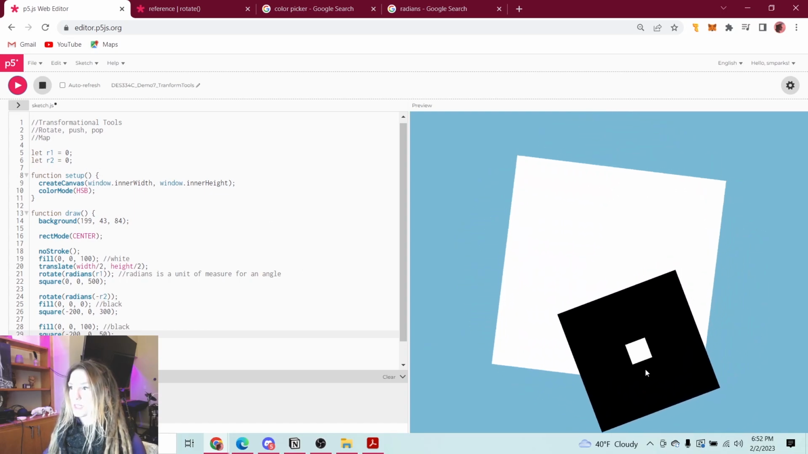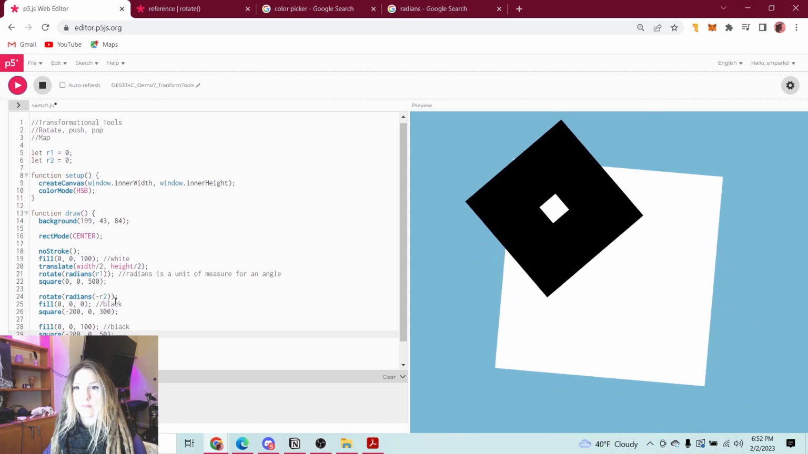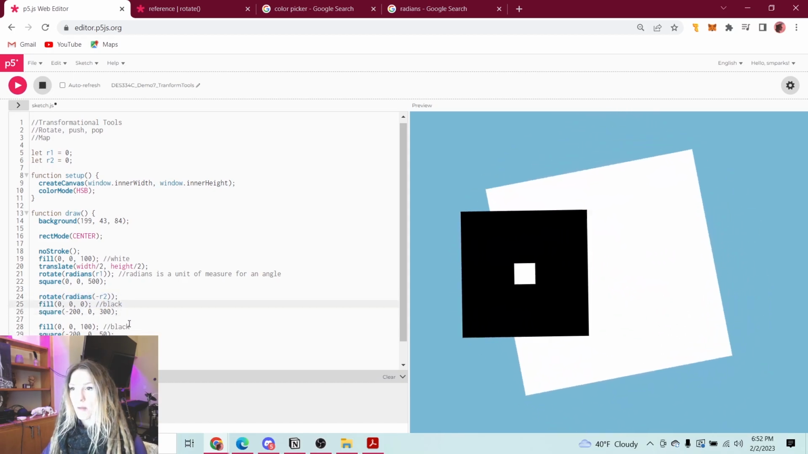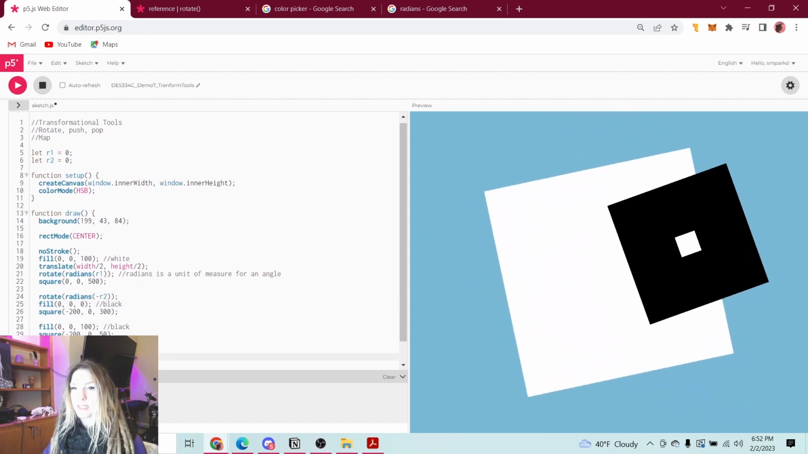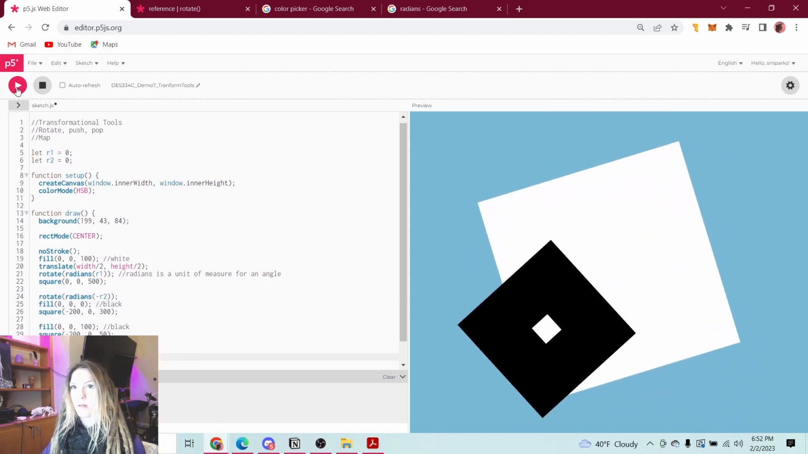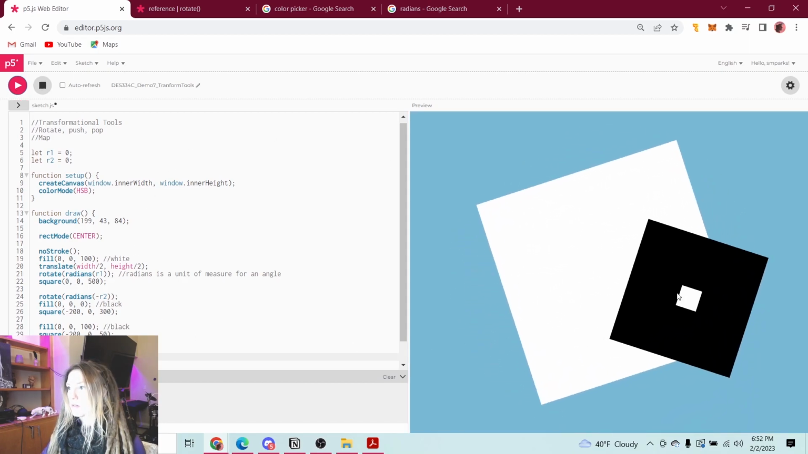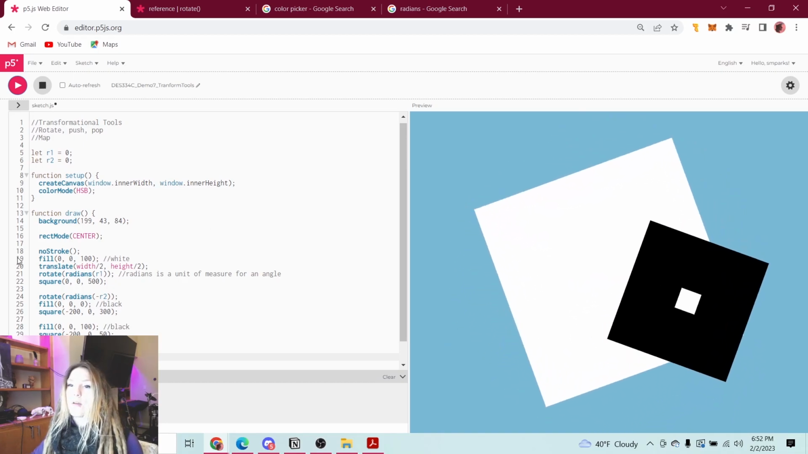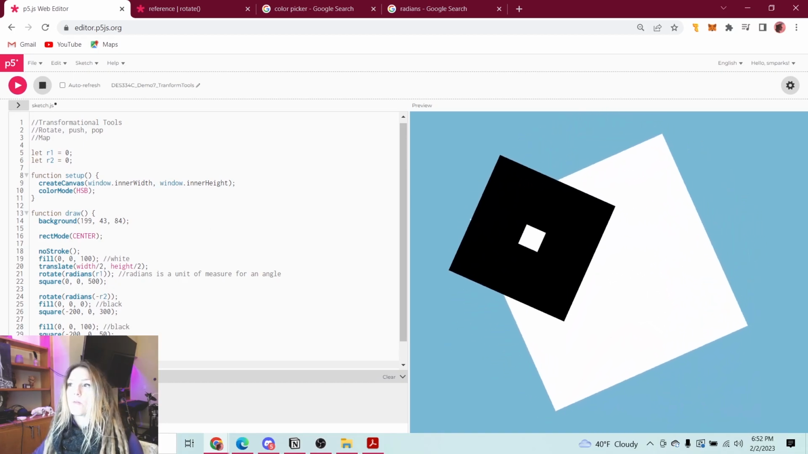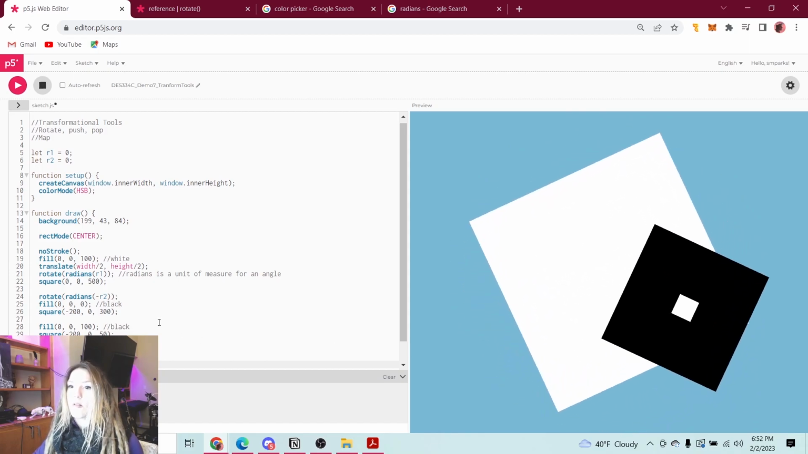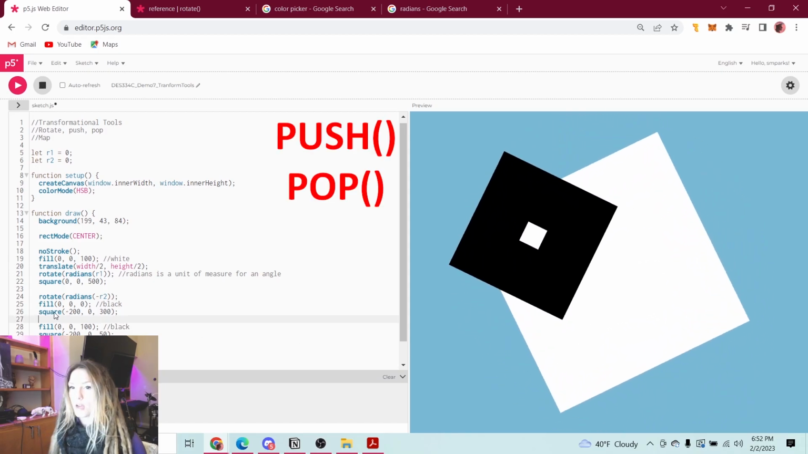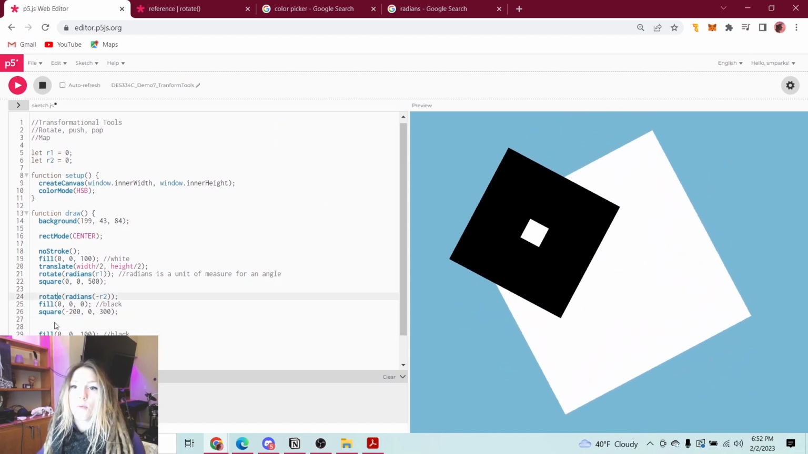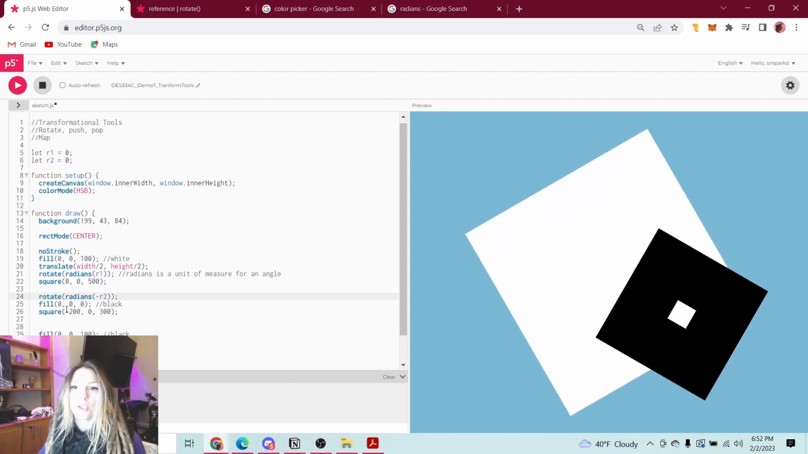Okay, and it's rotating at the same time as the second square is here. And we can see that better if we maybe speed it up. Yeah, it's rotating with the black square. But I don't want it to rotate at all. So in that case, we have to use the push pop function. So I want it to be underneath my square, but I don't want it to rotate.